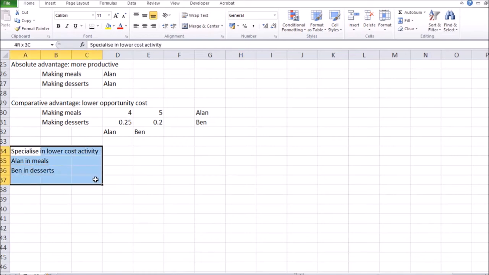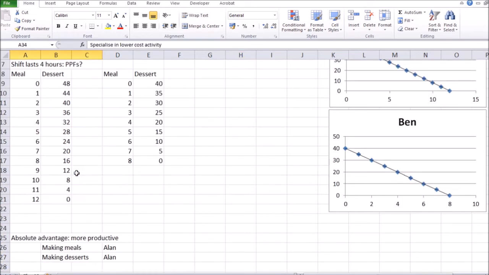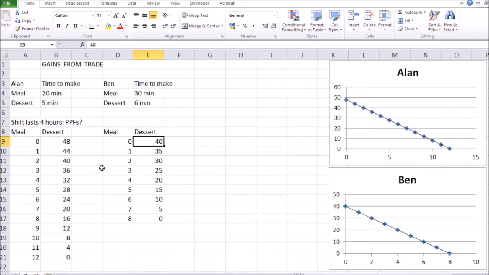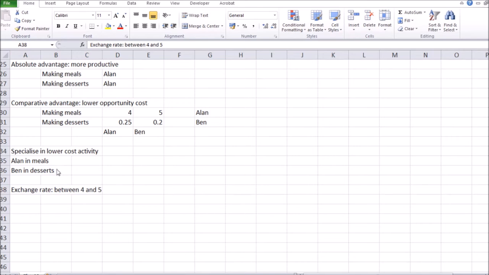With specialization, Alan spends all of his time only preparing meals, that is 12 meals per shift. And Ben spends all of his time only preparing desserts, that's 40 desserts per shift. And after that, they trade, they exchange meals for desserts. The rate at which they exchange meals for desserts would be somewhere between 4 and 5.